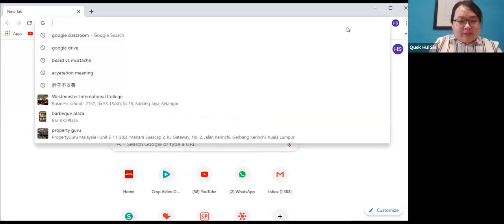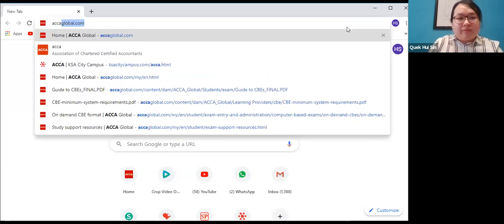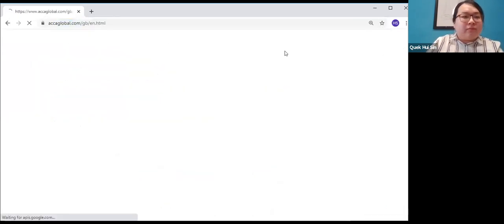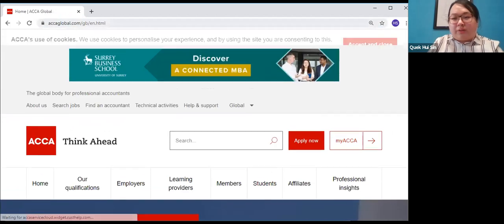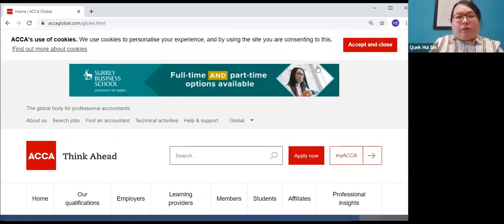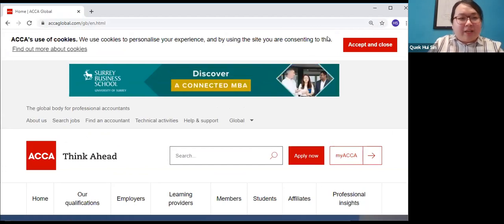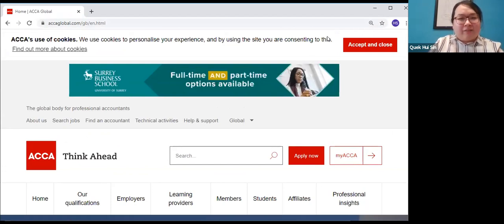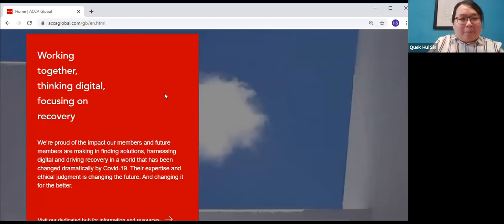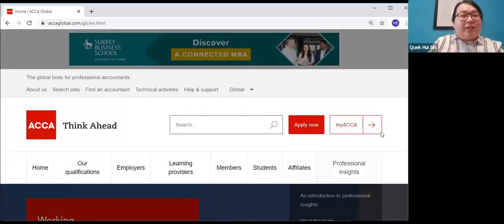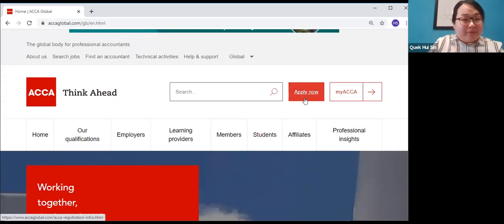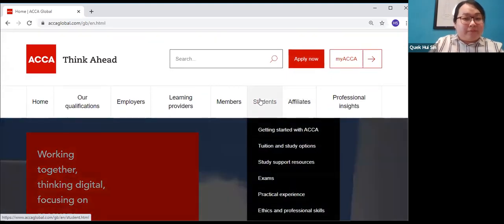Just go to ACCA Global. This is what you are going to see, isn't it? Is this the first time here? No, right? Okay. So now here, very simple, very simple. You just click on your student. Click on your student. Look at the exam.